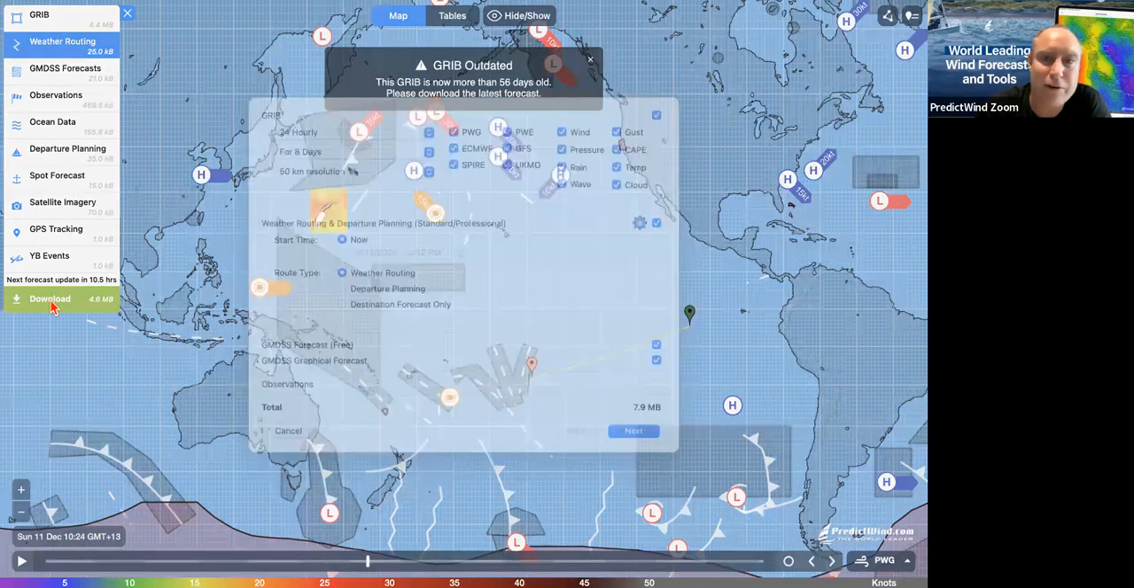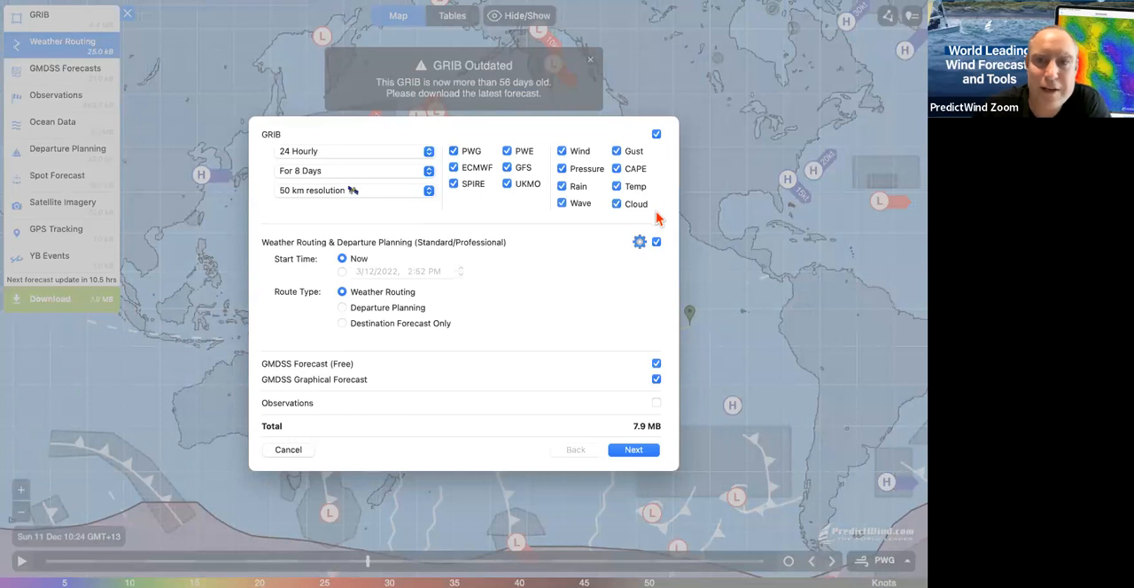So I click on download. You'll see here I have this estimated file size of 7.9 megabytes. So that is not something I'm going to be able to download on my Iridium Go, or even a Go Exec. It's still pretty big. You could, but you'd be paying for the data.